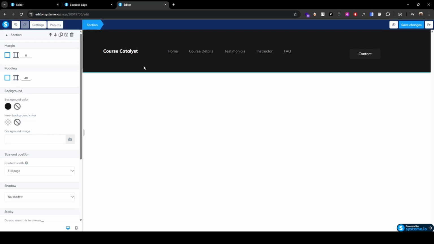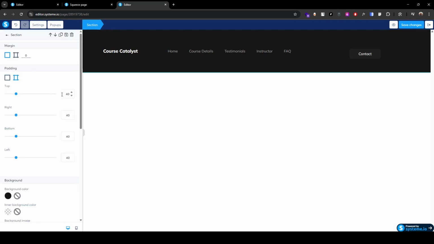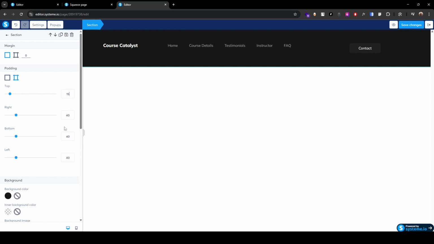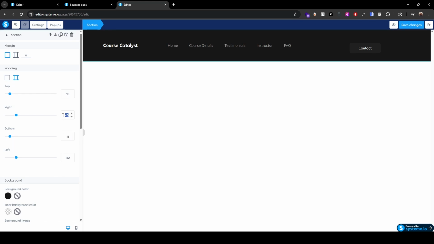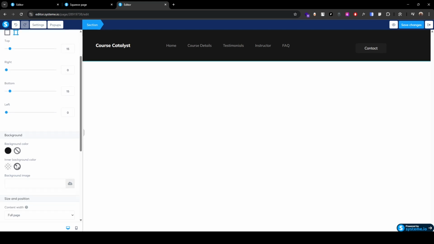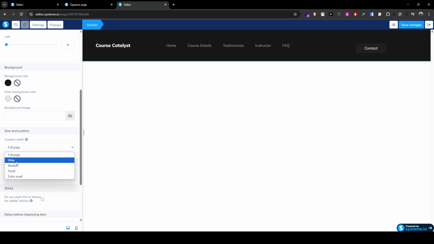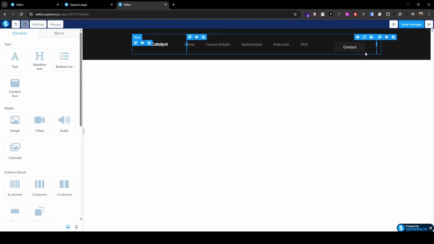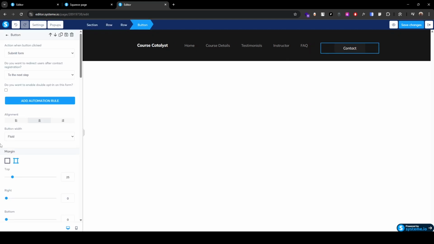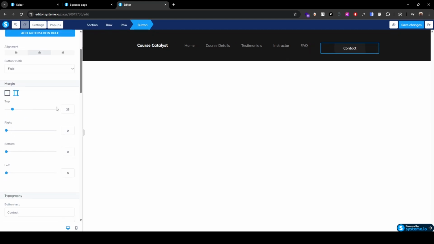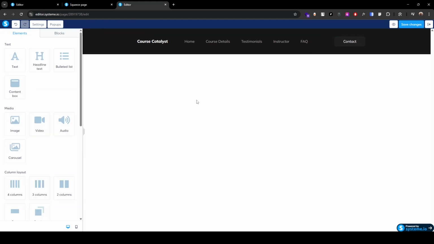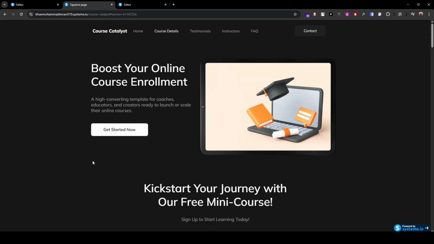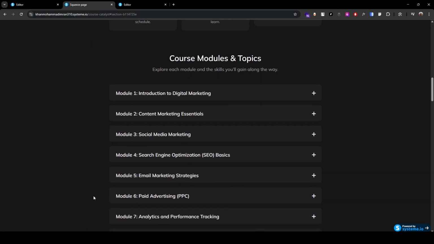Click the section and decrease the padding to top and bottom to 15, right and left 0, and change the content width to wide. Now let's adjust it a little bit. Click this button and remove the top margin to 0. Now it looks perfect. Let's design this hero section and we will add this anchor link or jump link later.